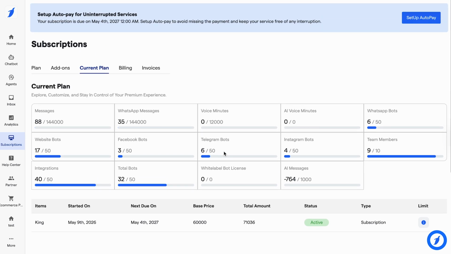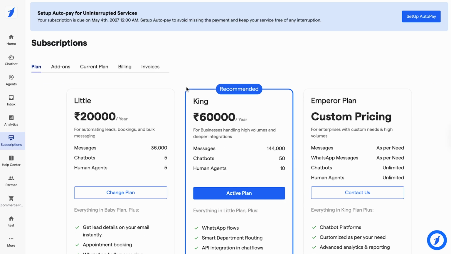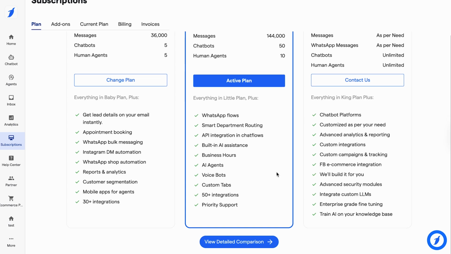Alright, the next thing you can check from here: if you want to upgrade to a higher plan, you can simply click on this option and click on the change plan option. It will give you the option of changing the plan.